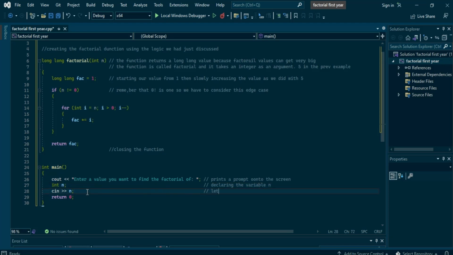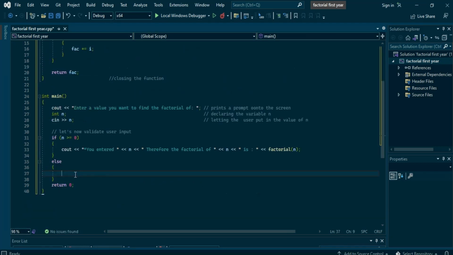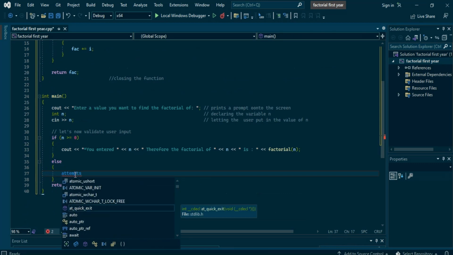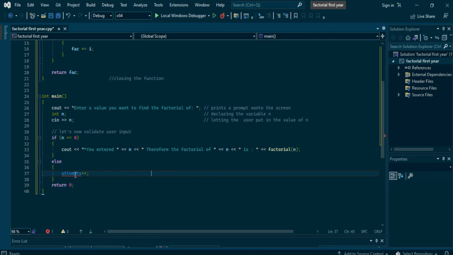Now that we have the input from the user, we need to validate to make sure that we put in a value of n that is usable. To do this, we're going to use an if statement. So if n is greater than or equal to 0, then if that's the case, we're going to output the required value.